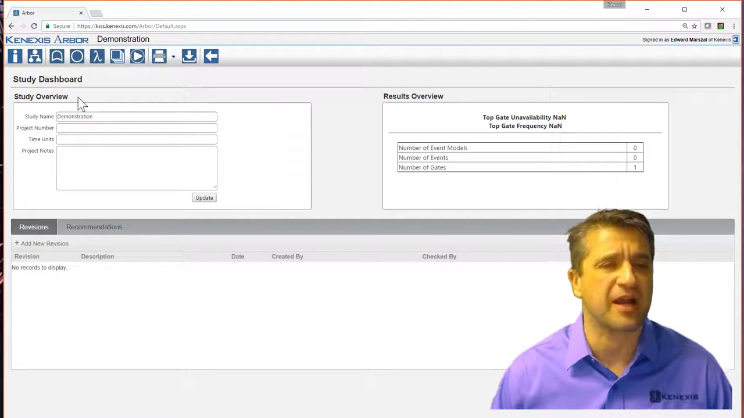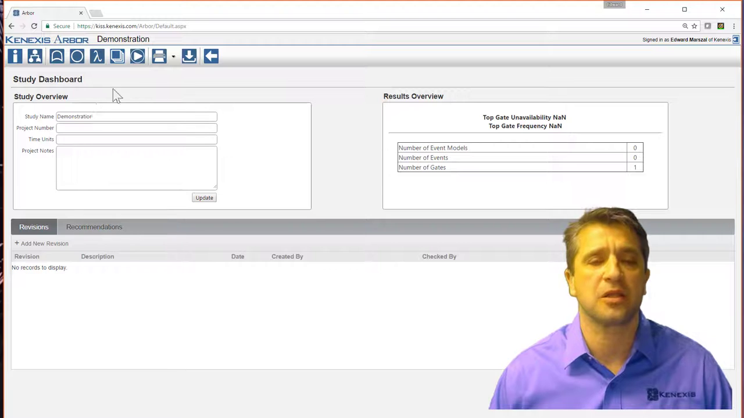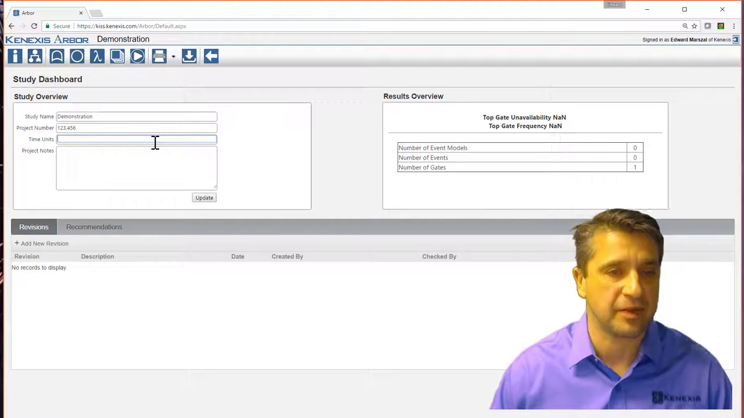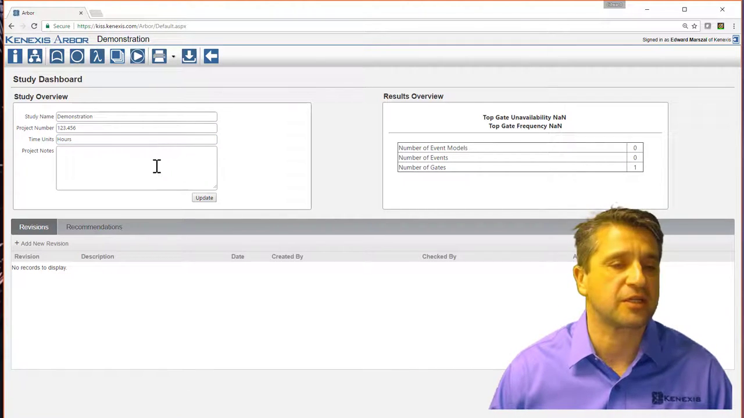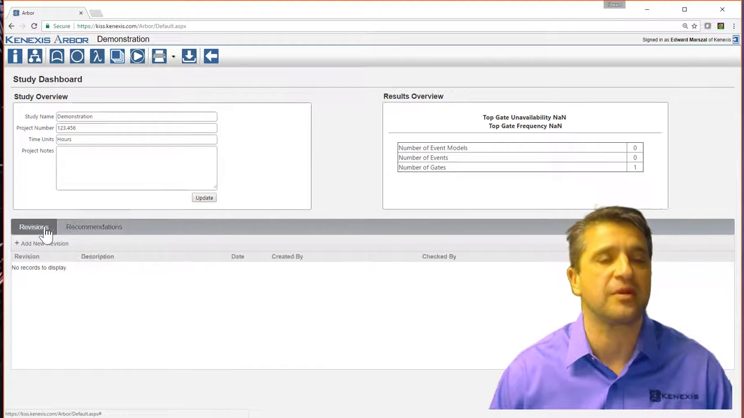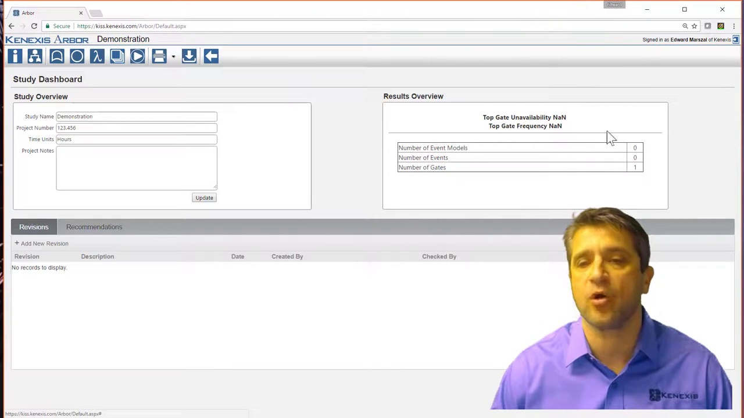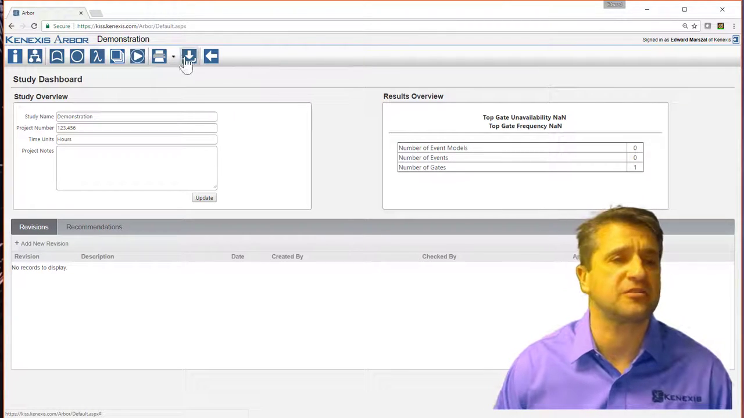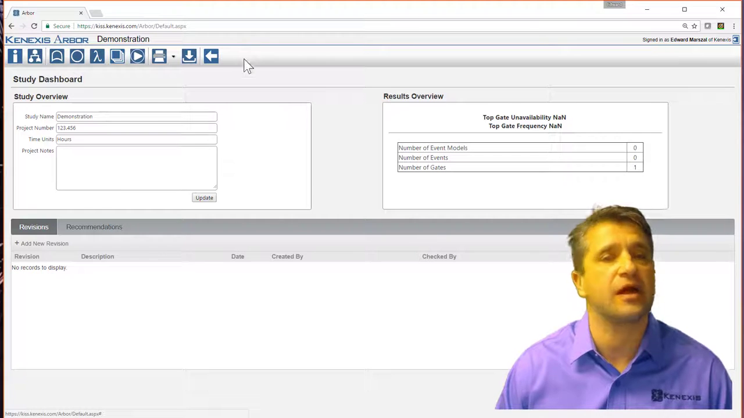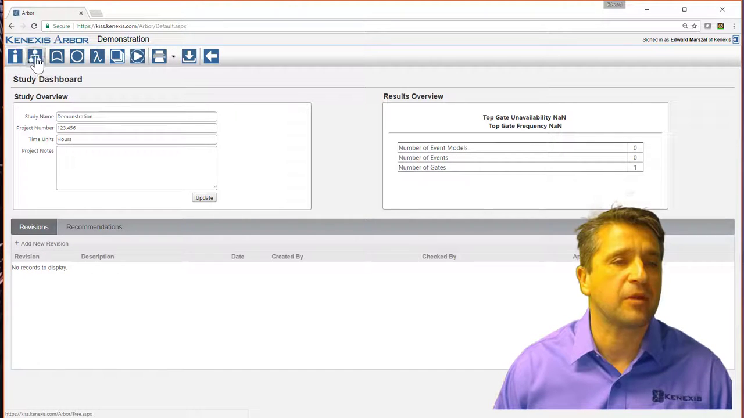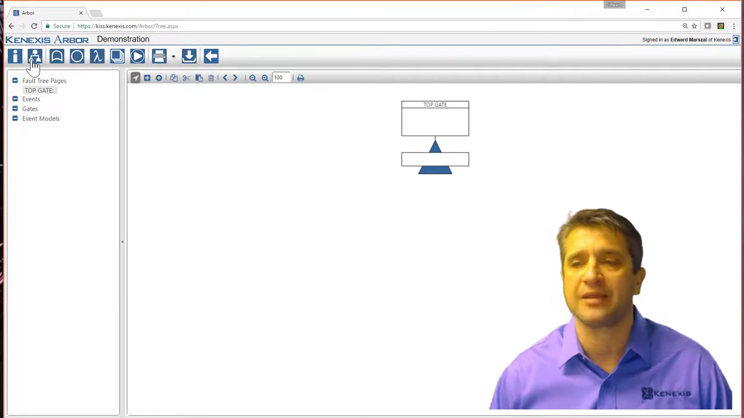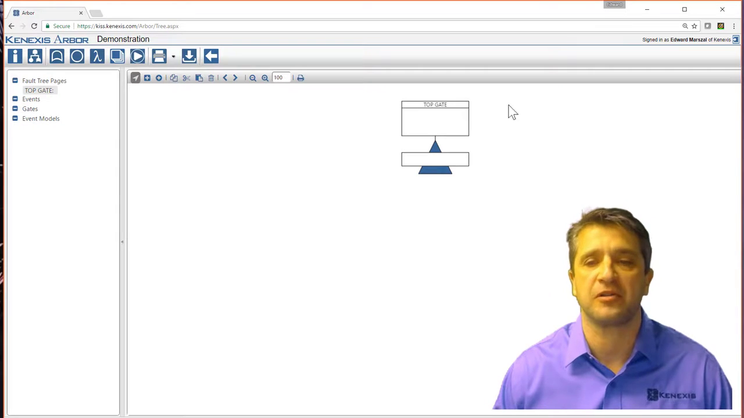So you start at the dashboard page, which gives you a little bit of overview. So you could do things like project numbers, time units are going to be in hours, project notes, and then even revisions and recommendations that are associated, and then some overall results on the project. Now, with all of the Kenexis applications, there's an action ribbon that allows you to navigate around. What I'm going to want to do is click here and go to the fault tree page, which is going to bring up the graphical representation of the fault tree.